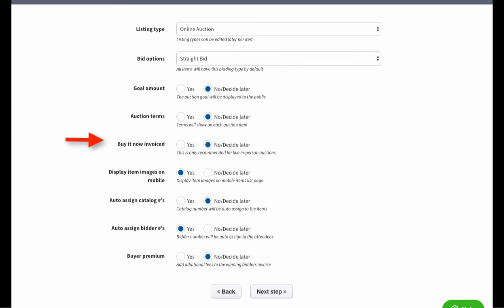This is only suggested for mobile auctions. If you're just running an online auction, we suggest to leave this to no. Display items images on mobile. This is again mostly used at live mobile auctions. If you have a slow bandwidth or Wi-Fi connection and you notice that the mobile site is running slow, you can turn off the images, which would help speed things up.